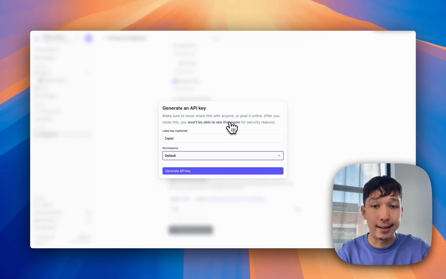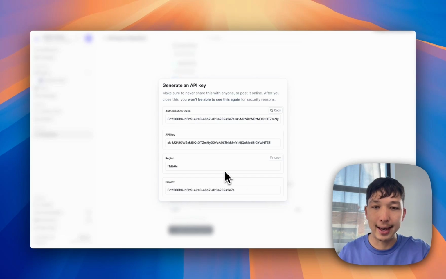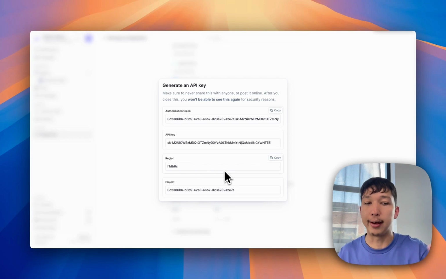For this, you only need default permission. For most use cases, you only want to give it default. That lets it read and write to the things that you need. So we'll generate that key, and now we'll get the details that we need to plug into Zapier. Again, this will be revoked by the time you see your video.